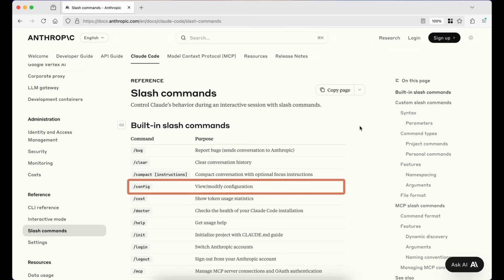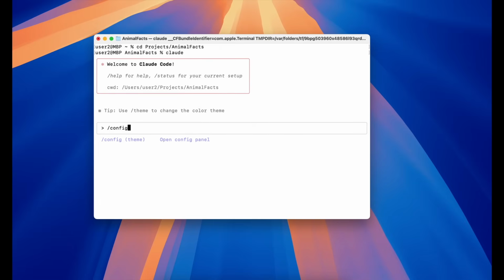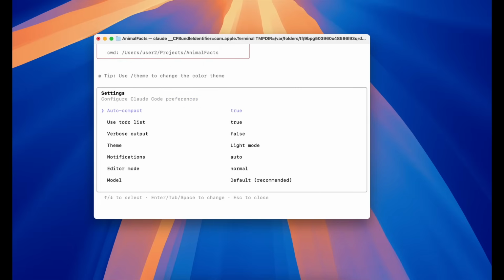Next up is the config command. So this command lets you customize Claude Code's behavior to fit how you like to work. Let's walk through each option and show you what it does. So let's go to Claude Code and write /config. And in here, this is where you will find all your settings.